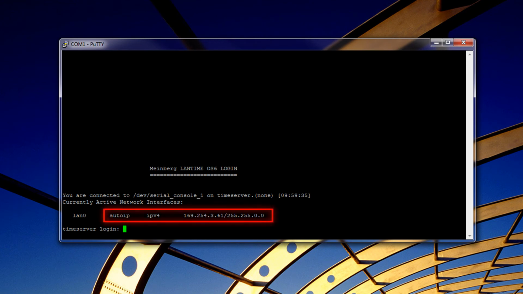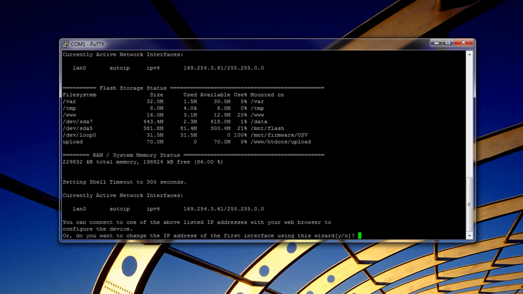Without a DHCP server, you can either use the auto IP, which is shown automatically in the login screen if no network is connected, or a static IP address that can be assigned using the start wizard. Enter the default username root and password timeserver, confirming each with the enter key. After you logged into the CLI of an unconfigured LAN time, the system will ask you if you want to run the start wizard to assign an IP address.